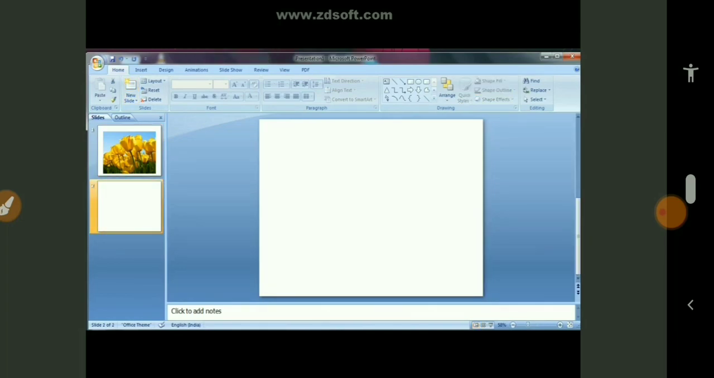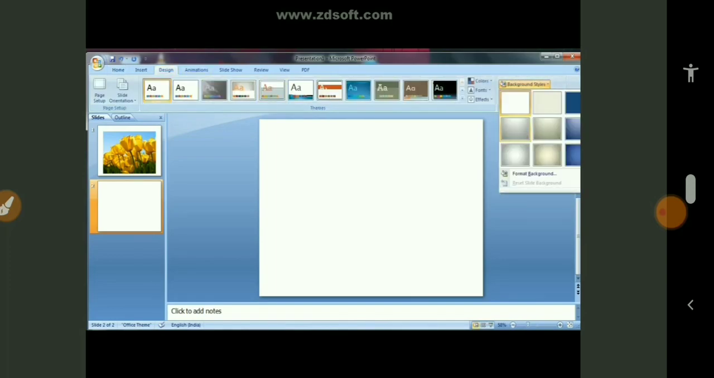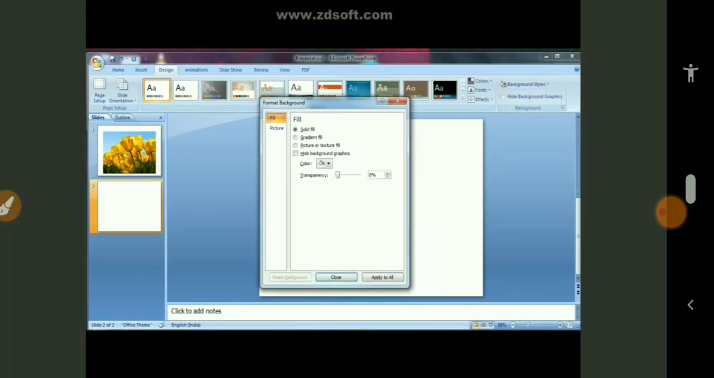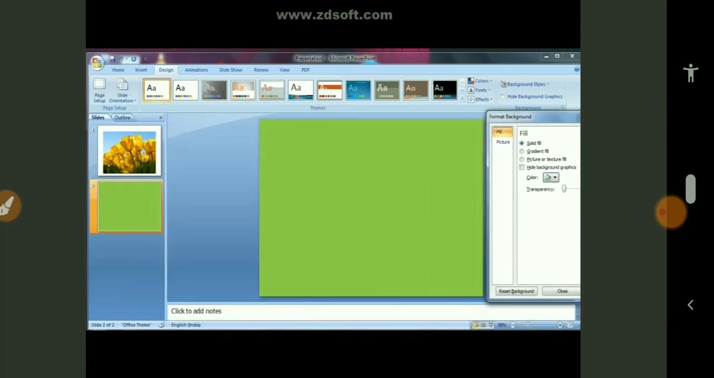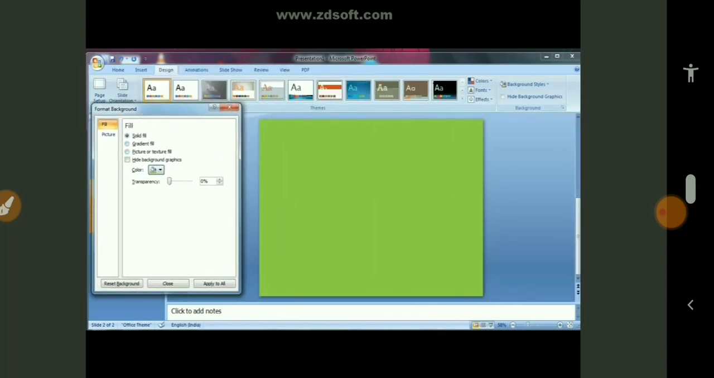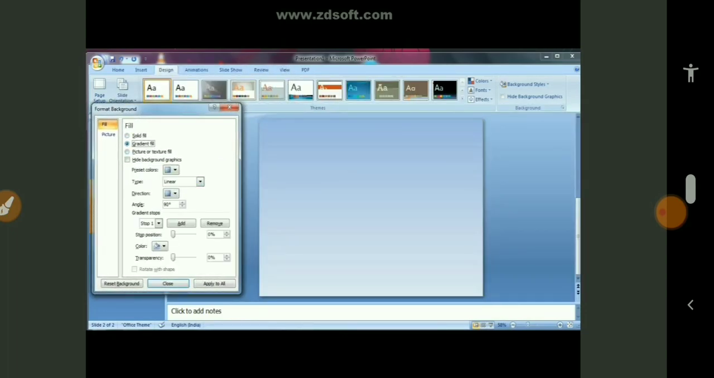Now I will insert a new slide. In this new slide I will change the design of the slide. Now this is the next subtopic in your book. You have to change the background style. How? Click on Design. Then on the right side you can see Background Style. When I click, this window will open. In this window I have clicked on the first option, Solid Fill. I have selected the color green. So the slide is green in color.